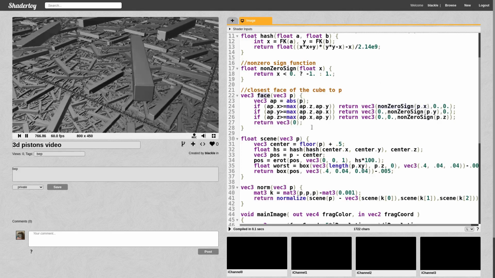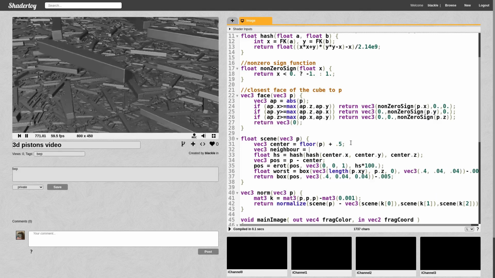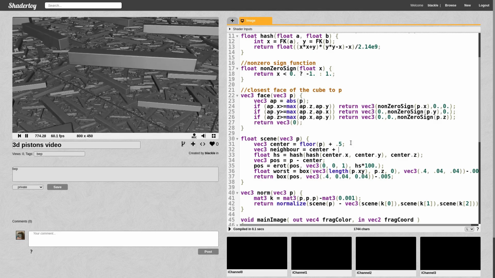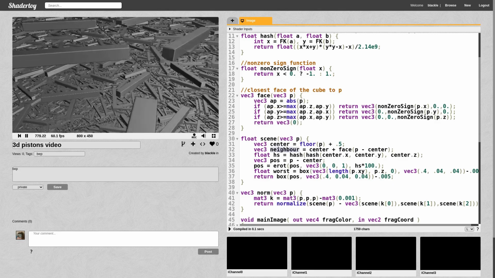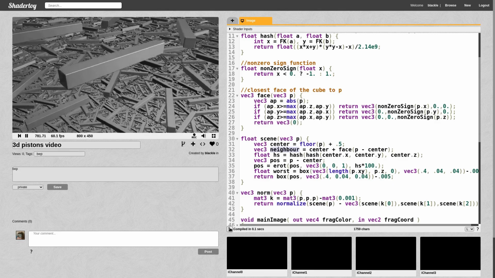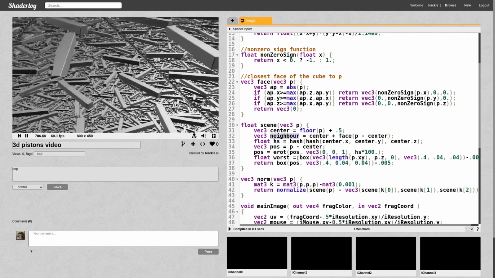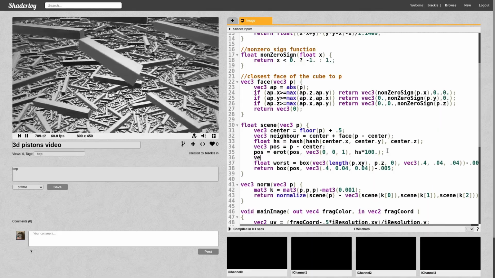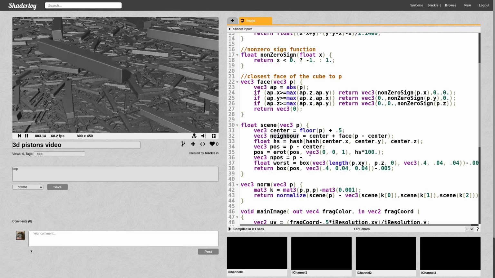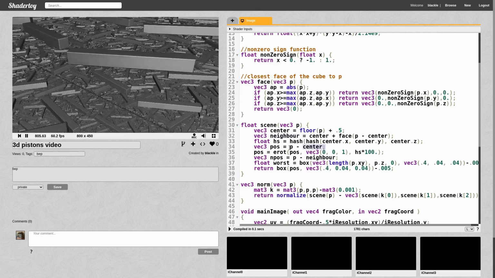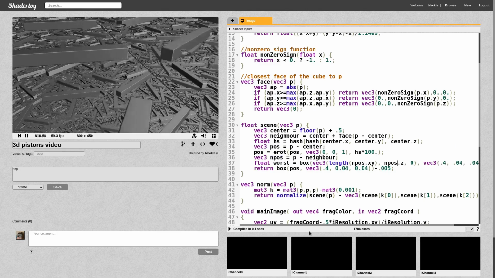And so in order to get the neighbor, we just take vec3 of neighbor is equal to center plus face of p minus center. So that's our neighbor. That's the center of our neighbor cell. So we run that. And what we could do is take vec3, we can define a new vector, and we subtract that by neighbor. And that's the same thing as we're doing here. And we pass that into our worst SDF.